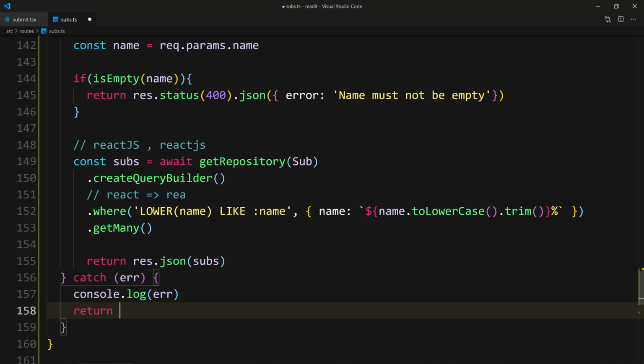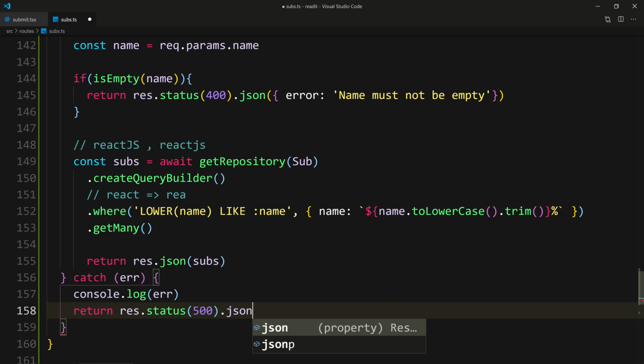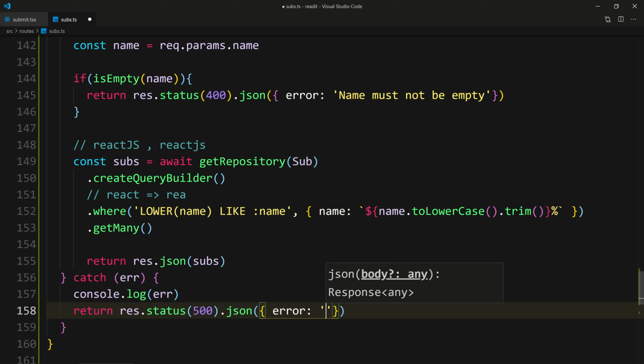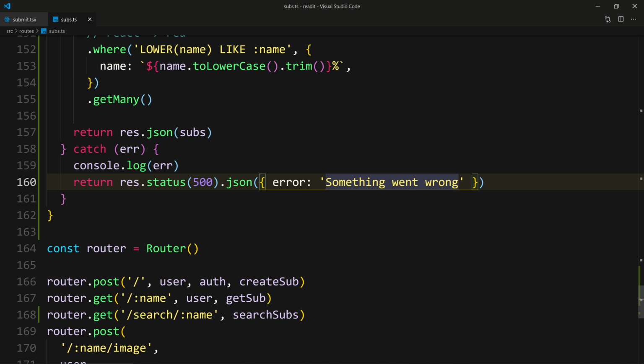And we're going to return the usual res.status 500.json error. Something went wrong. Oops. I always misspell went wrong. Okay, went wrong. There we go. All right, let's give this a test.